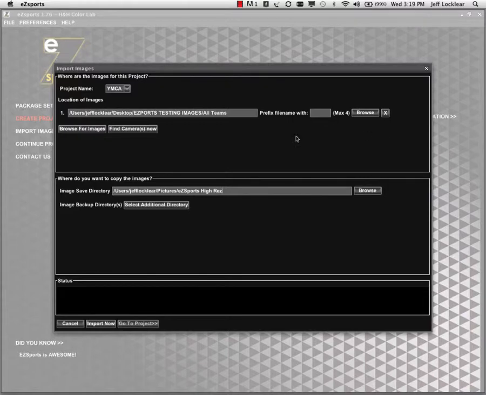Down below it says, where do you want to copy the images? Well, this is our default image saved location that we set up in our preferences. You do have the ability upon each import to browse and navigate to another location to save those images to. The way eZsports works is it's going to import your images in. During the import, it's going to copy and create a new folder of images within project folders that eZsports accesses and uses. So it works very much like EasyEvent does.